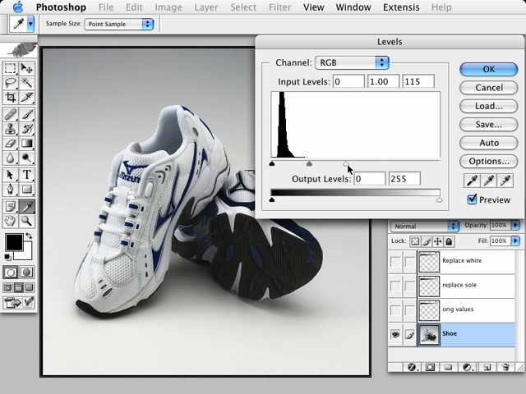As I move the sliders down, I'm brightening up the sole of that shoe, and I can actually change the contrast in there. And as I turn the preview on and off, you can see I'm really opening up that shoe and bringing up the detail in there. That's one way of working with it.